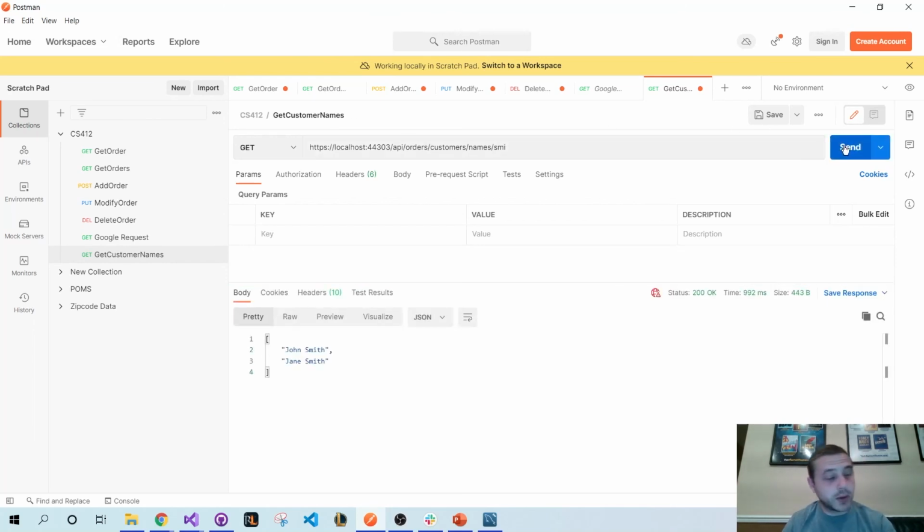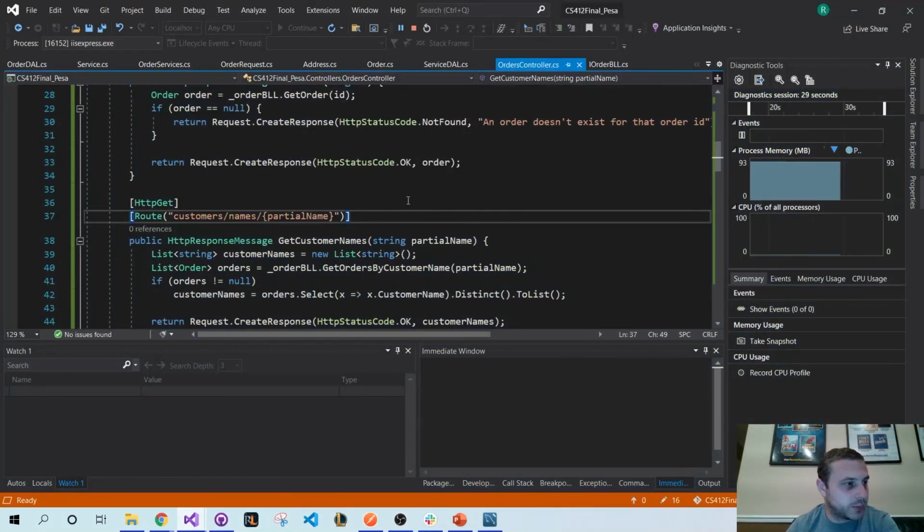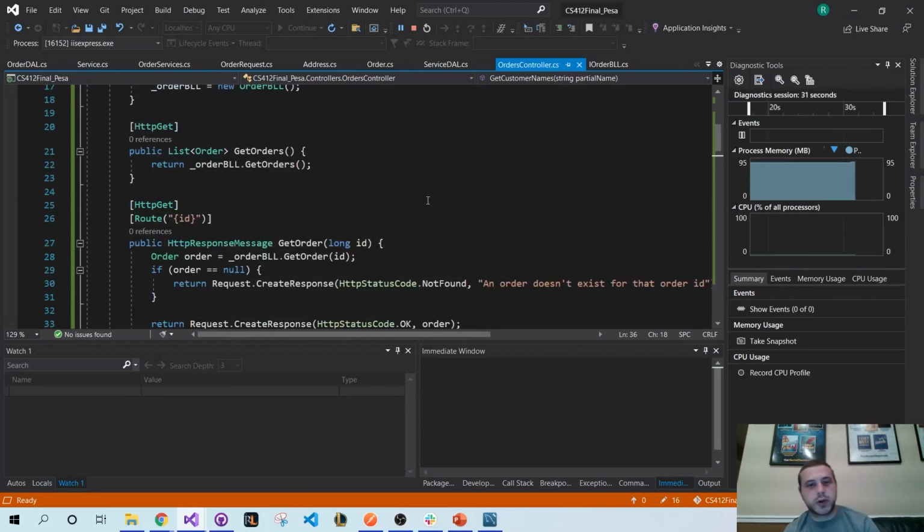Yep. So anyway, that was a little coding example and walkthrough of how to create and implement controllers into your ASP.NET web form applications.